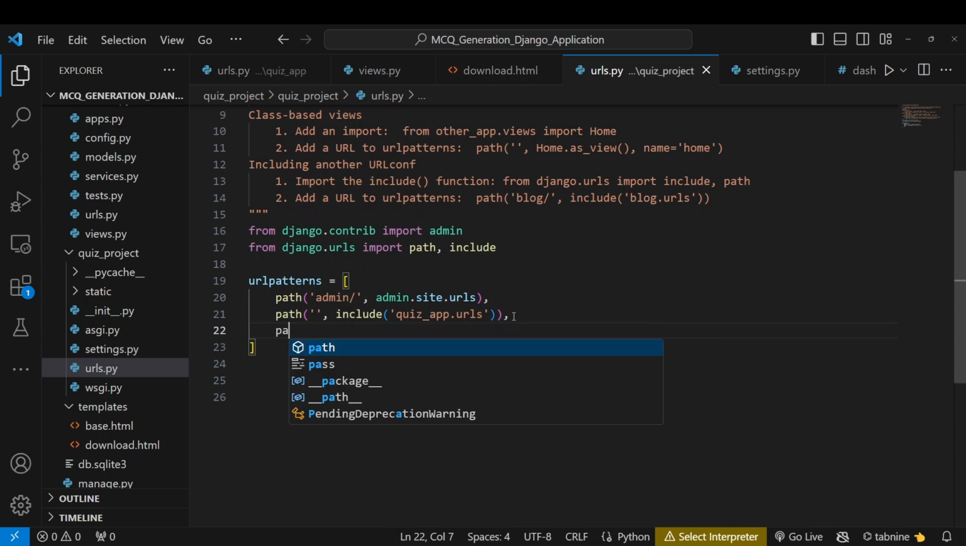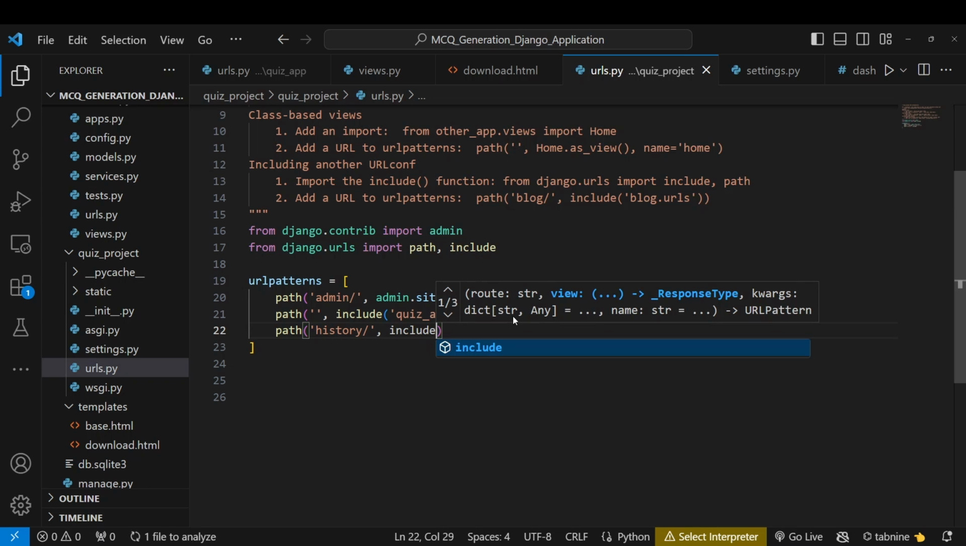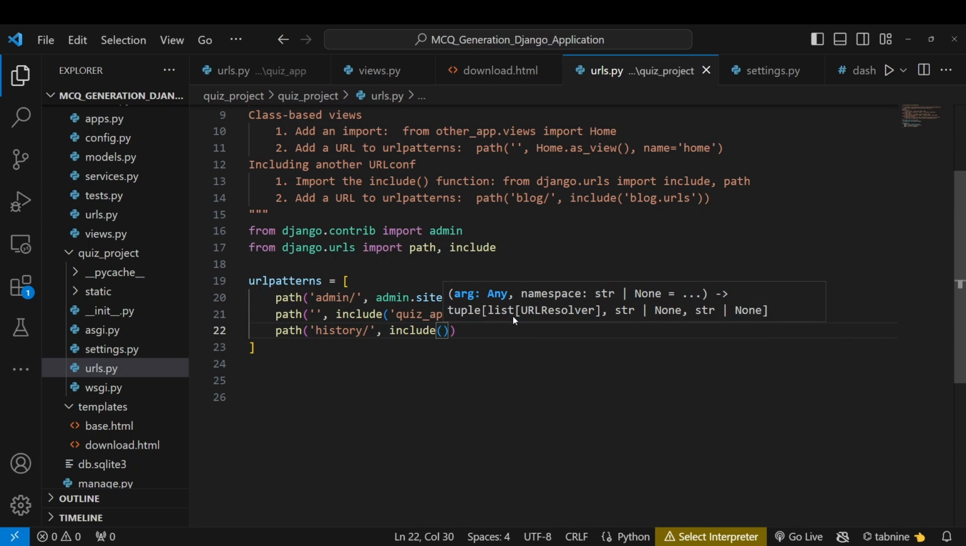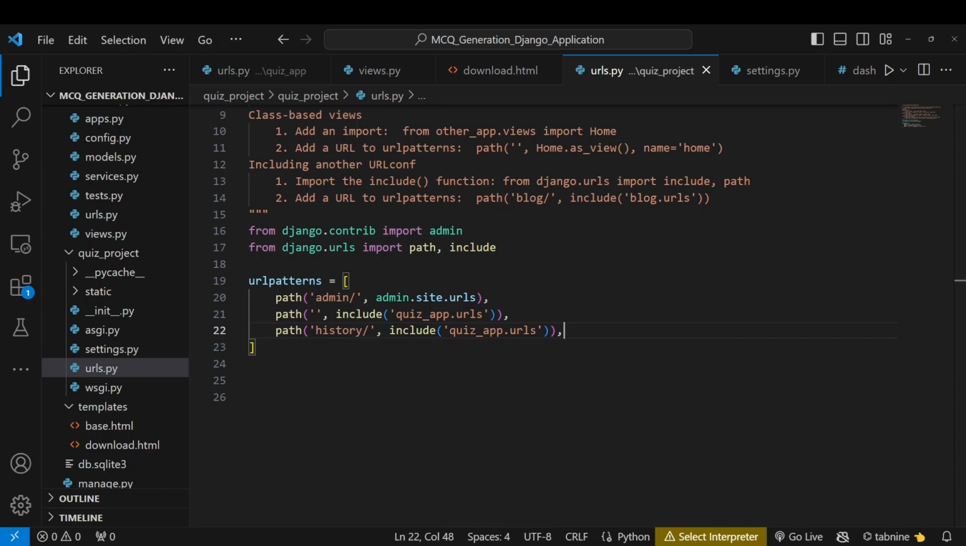So path, we are going to call our path function, again we are going to call the history here. So history slash, now after that we are going to include this particular URL. Let me copy this particular complete code from here, and paste the complete thing here. Okay, now let me add a comma here. So yes, we are able to define our path functions as well, where we are going to call the history.